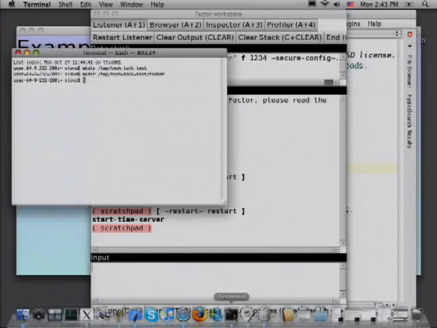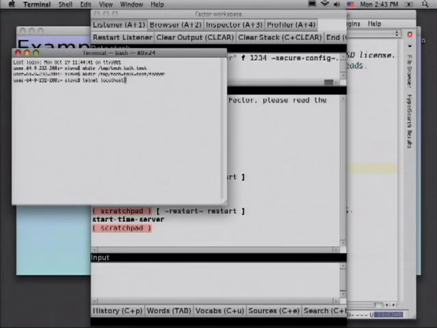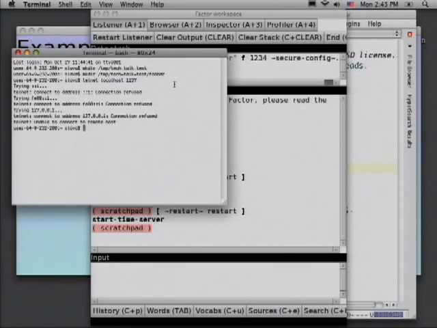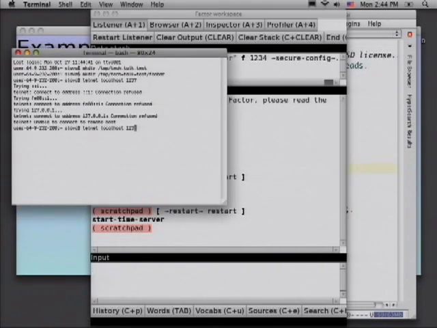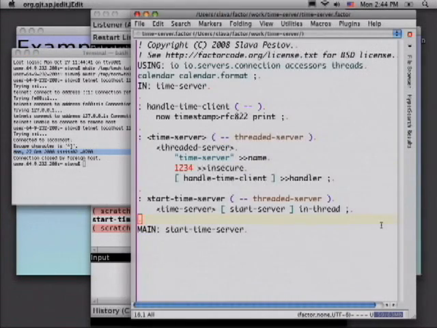and connect to it with Telnet. And it doesn't seem to work. Oh, sorry. Yes, and here's the current time. I just got the port number wrong. It was a typo. Okay.